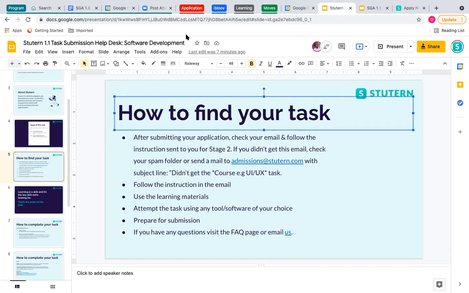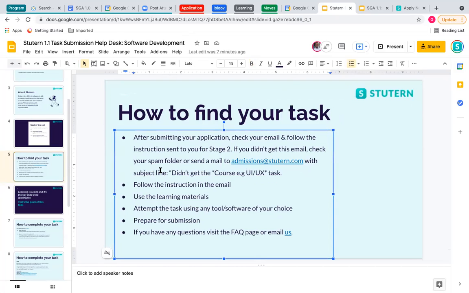Once you find your task, follow the instructions in the email that contains your task. Make sure to use the learning materials that are also in the task. After the session, once we share the recording, also try to watch the recorded version before you attempt your task. You can use any software tool of your choice as long as you come up with the final outcome. That's what we're bothered about. We're not really specific about whatever tool you decide to use.